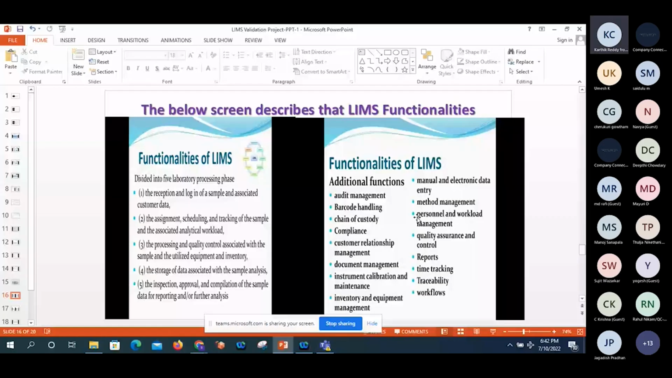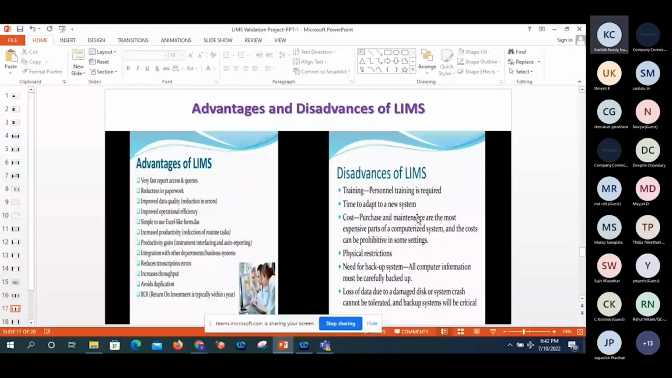There are advantages of LIMS: very fast report access and queries, reduction in paperwork, improved data quality, improved operational efficiency, and simple to use Excel-like formulas. Formulas we can easily manage through the analysis components. You know that there is a text field, calculated field, numeric field, everything we can easily manage through the analysis object. Also increased productivity and productivity gains, integration with other departments like TrackWise for QMS, and SAP for the warehouse and manufacturing, like finished product, and reduced transcription errors.